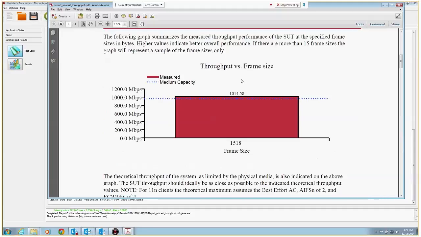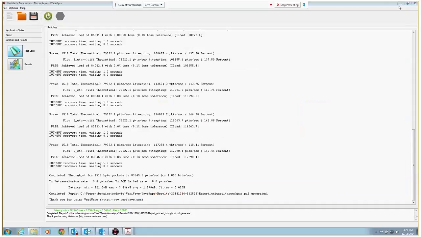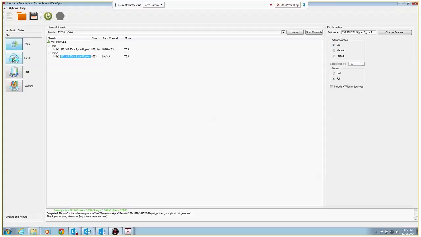The point here is if your customer is seeing throughput that is beyond theoretical max, this is not a good thing. It's not something for them to be happy about, thinking that they've got a better device than they thought they had. They actually have a worse device and they need to go fix this. So this is the downstream test.